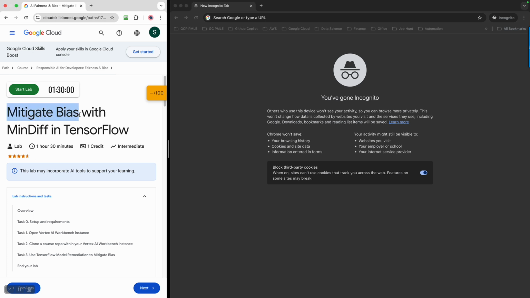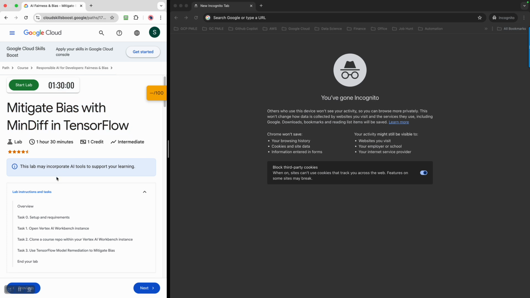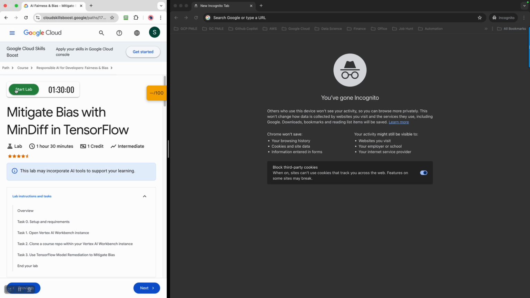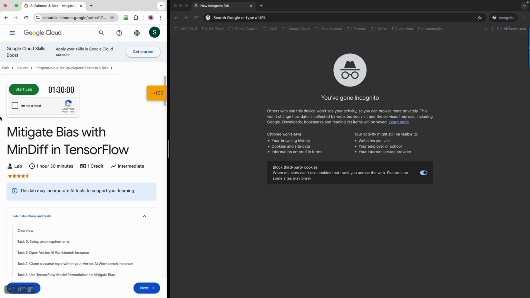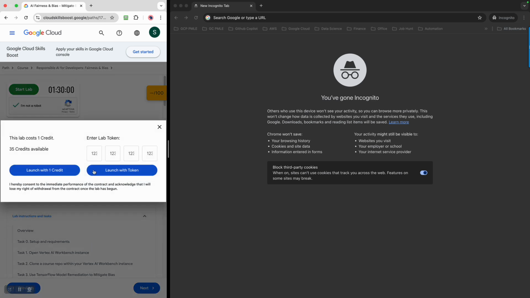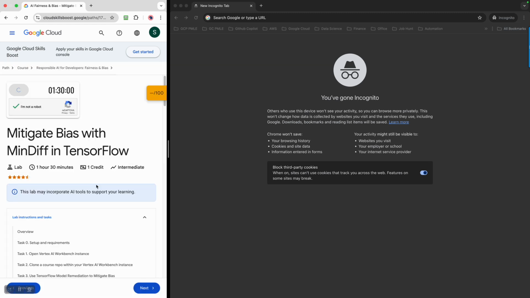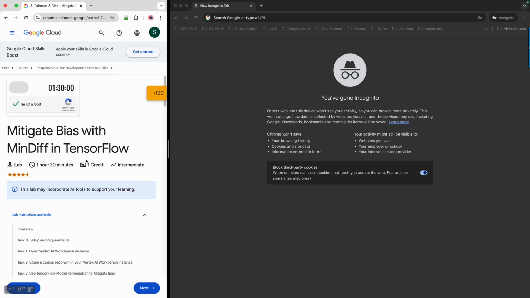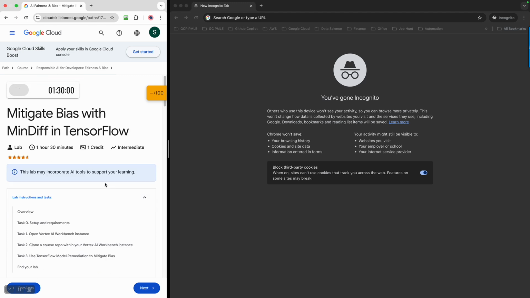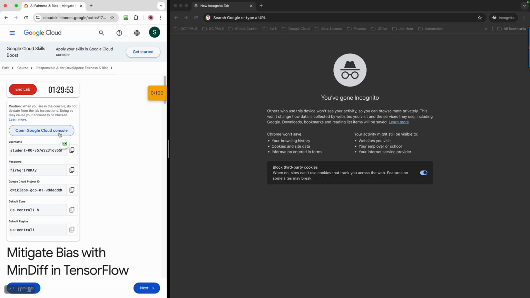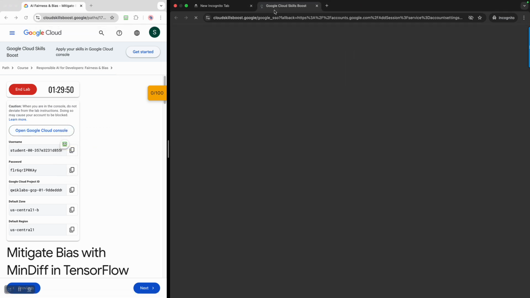In this session we will see the lab, which is about how to mitigate bias with MinDiff in TensorFlow. Let me start without any delay. Launch with 1 credit, because this lab takes 1 credit, so I'm launching with that credit. Let me open it in a new incognito mode.